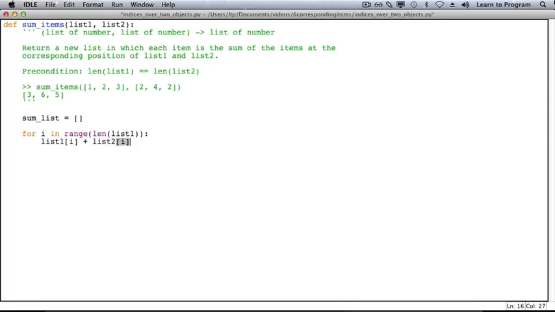Once we've calculated the sum, we want to add that to the sum list. The list append method can be used to add that sum to the end of the sum list. That's the only thing we need to do in the body of the for loop. Once the for loop has finished executing and exits, then we can return the sum list.